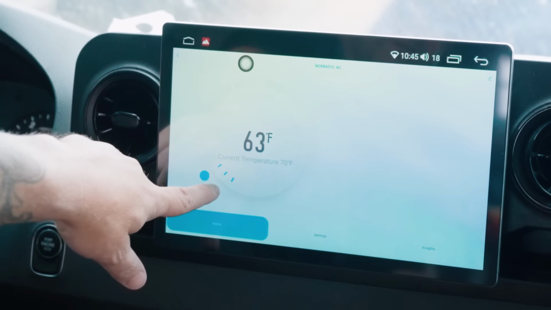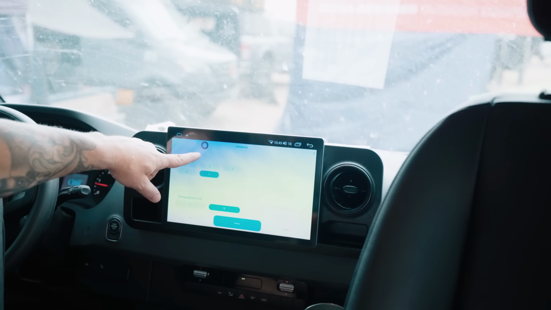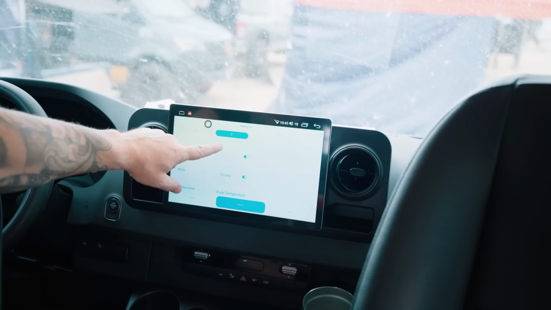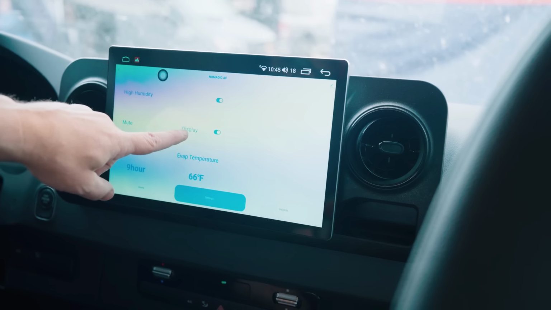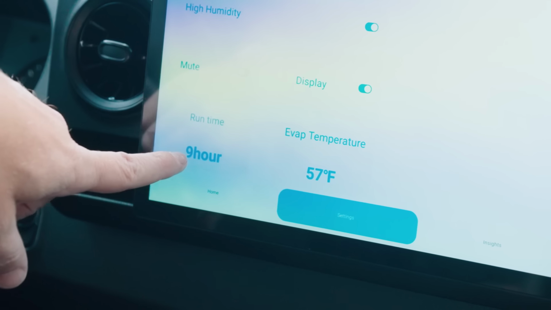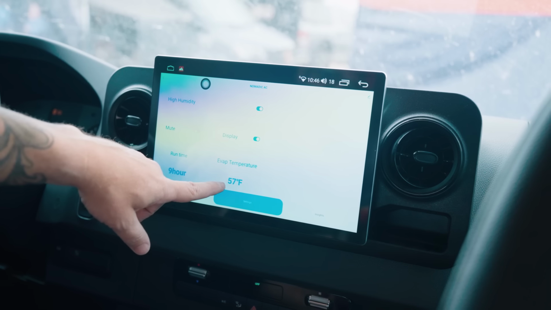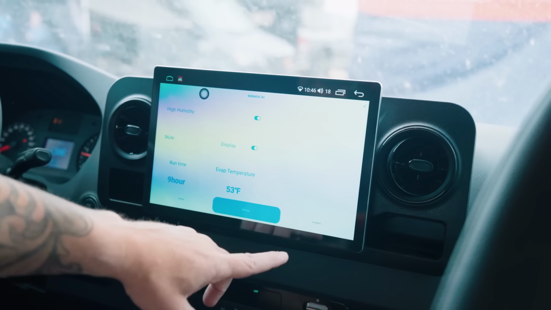Now you can hear the air conditioner spin up in the background. I can go to the settings and I can change the different fan speeds. I can go from Celsius to Fahrenheit. I can turn on high humidity mode. I can mute it. I can hit the display. I can check out the run time. So we're at 9 hours for this air conditioner. I can see what the evap temperature is, all right here from the radio basically.